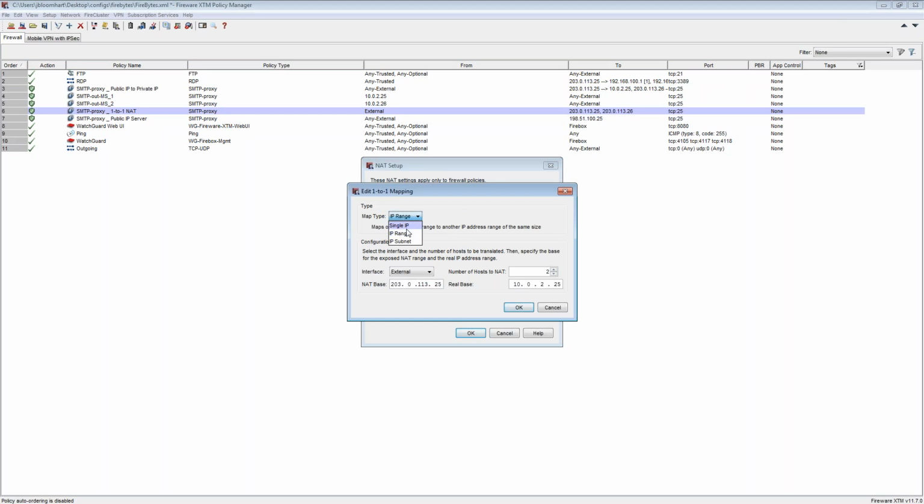Now we can do a single IP. We can also do an IP range, which we're doing here, or we can do a full subnet if we have that flexibility, or that number of IP addresses, as well. So quite a bit of flexibility that we can create on the one-to-one mapping.